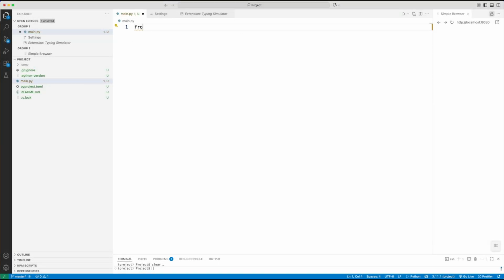I'll create a file named main.py and make some simple calls to the NiceGUI API to display some text by calling methods on the global UI object, and then calling the run method to start the NiceGUI web server.